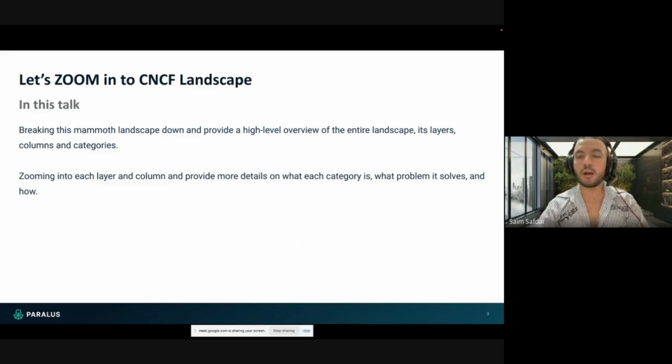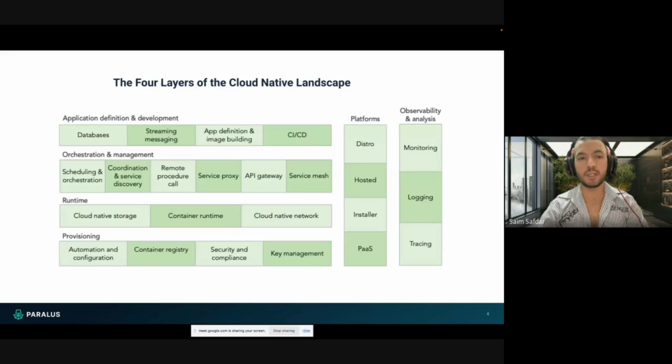So in this talk, my job is to break down the mammoth landscape and provide a high-level overview of the entire landscape, its layers, columns, and categories. Zooming into each layer and column provides greater visibility on what each category is, what problem it solves, and how it solves it.